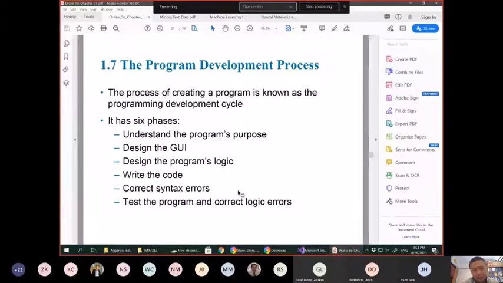So the program development process, okay, this is a process you need to follow when you are a software engineer. There are six phases. First one, understand the program's purpose. What's the objective? Second one, design the GUI, graphical user interface, okay?